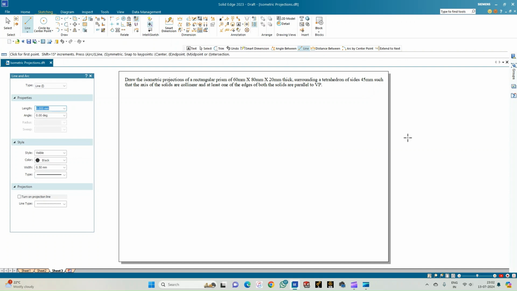And also there is a condition given that the axes of the solids are collinear, and at least one of the edges of both the solids is parallel to VP. So here we need to observe 2 points. With respect to the axis, the axis of the tetrahedron and also the axis of the rectangular prism are collinear. So this is the first condition to be considered.